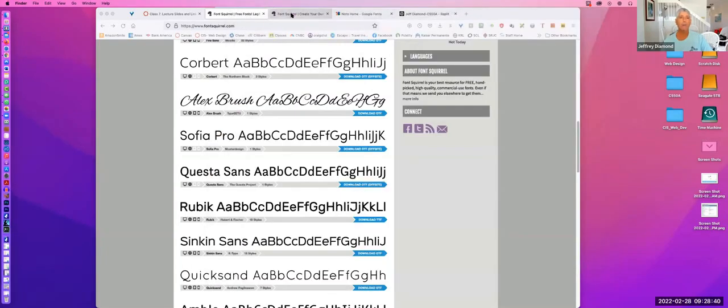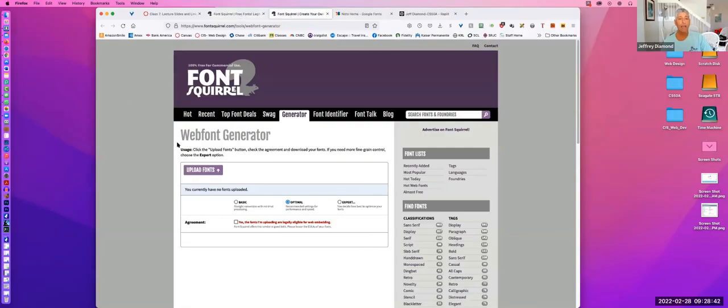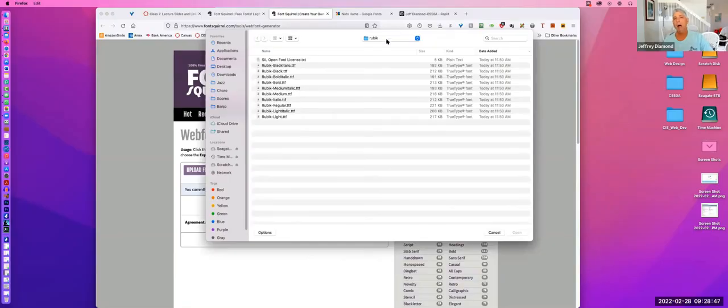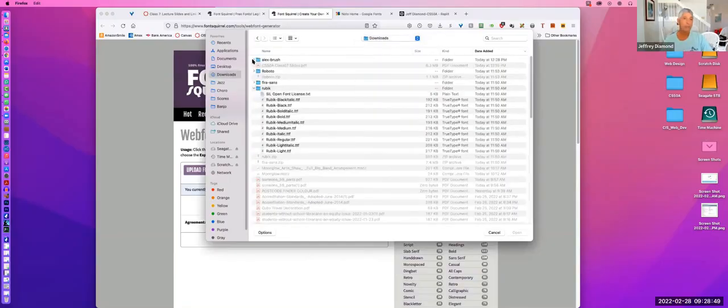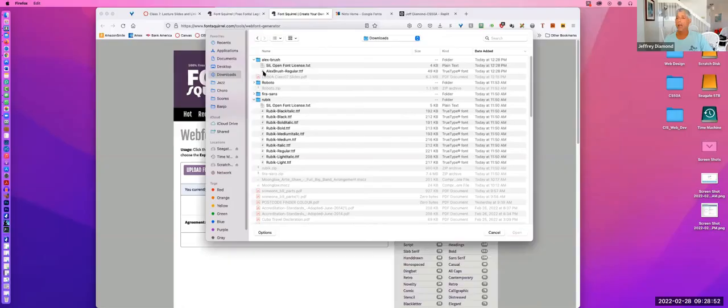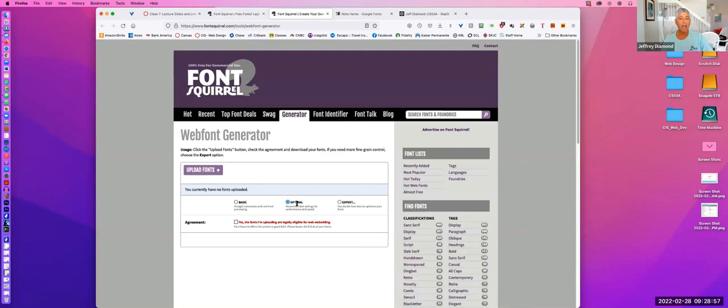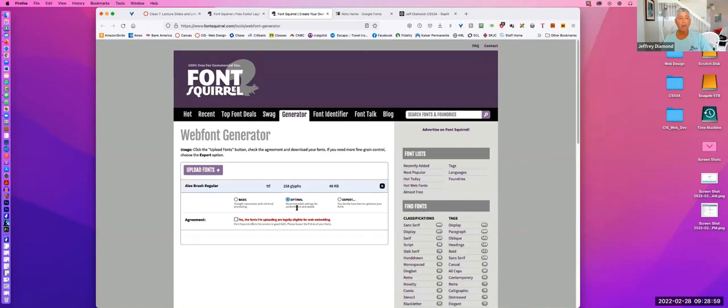So I'm going to go over to Font Squirrel. I'm going to now upload that font that I just downloaded from them. Is there another way to do it? I don't know. Maybe. Probably. Here we are. There's the Alex Brush regular TTF. I click open. I want the optimal package that Font Squirrel is going to generate for me. I'm going to say, yes, this font is legal for using on web embedding, and I click download my kit.